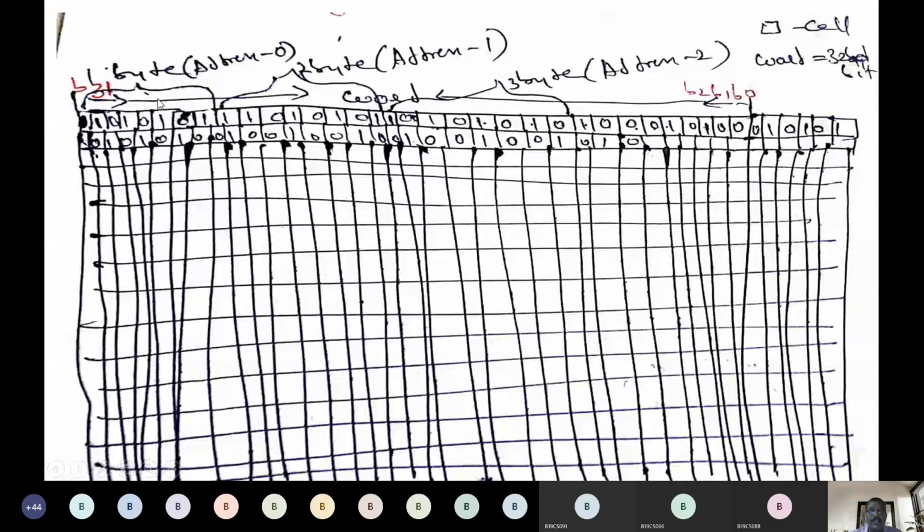The first byte address will be 0. The next consecutive sequential 8 bits we call another byte, that is the second byte, and its address will be 1. The next 8 bits we call the third byte and its address will be 2. Similarly, the next 8 bits will be the fourth byte, address 3. The next 8 bits we call the fifth byte and address is 4, and so on. So remember, addresses start from 0: 0, 1, 2, 3, 4.